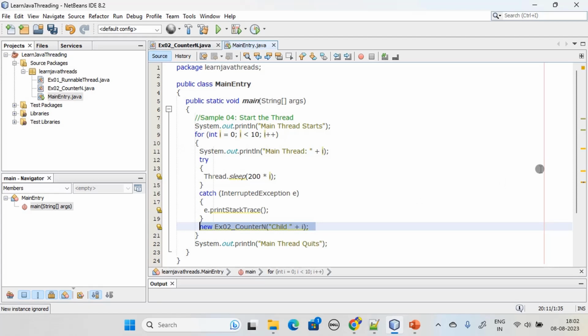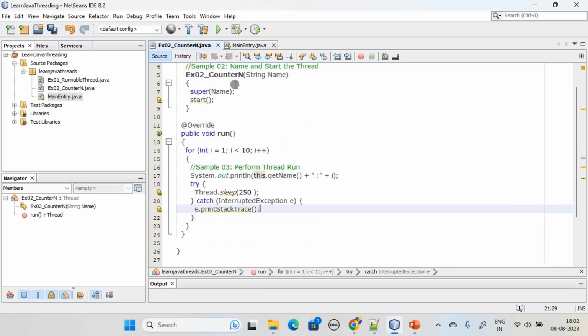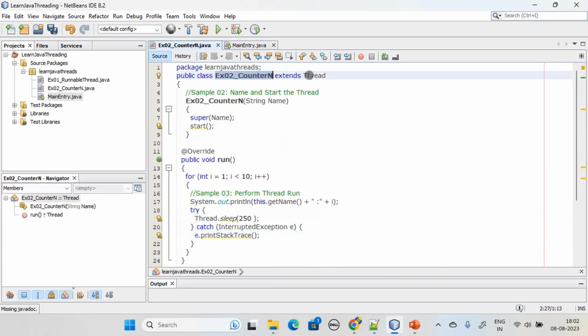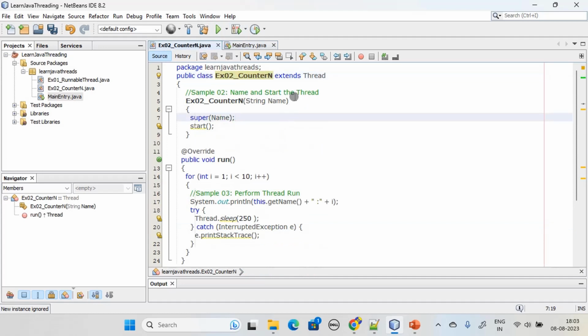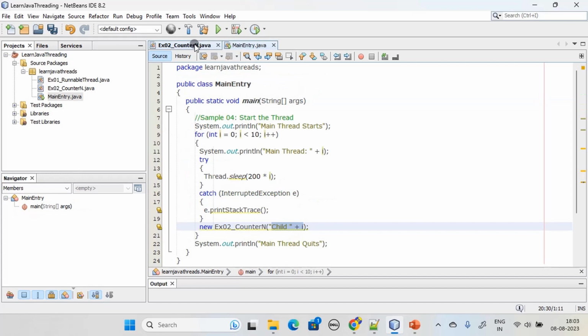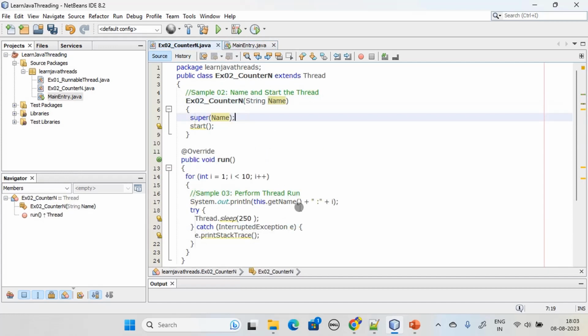we are creating a child thread using our instance. This is actually a thread instance, right, which extends from Thread. So once we create a new instance of our ex02 counter, see here we are passing the name for the thread. It goes here and sets whatever we are passing here as the thread name, and we are retrieving that in the thread's run method and printing some message.